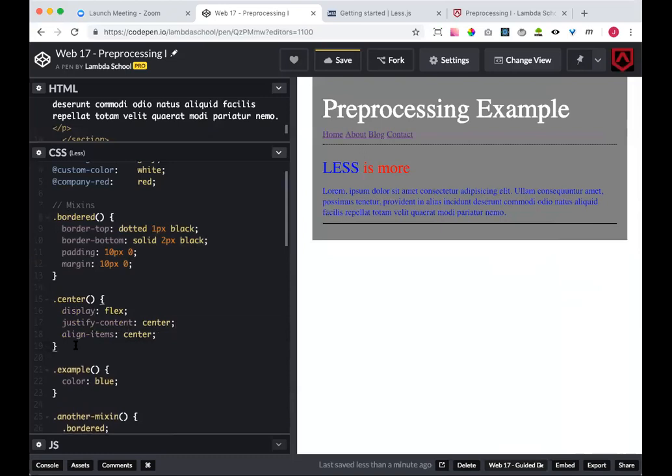Now here's the thing. And this is a really cool thing. Center is cool, but what if you had the power to control these values? So you can make a mixin like this.